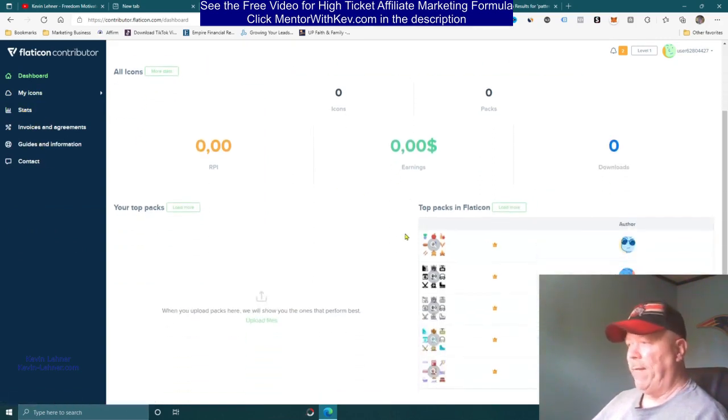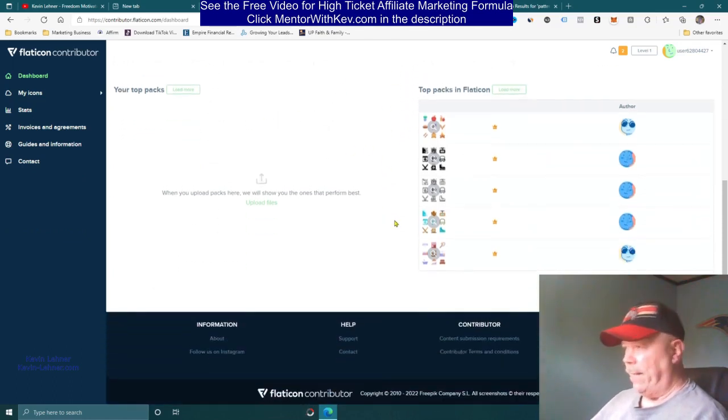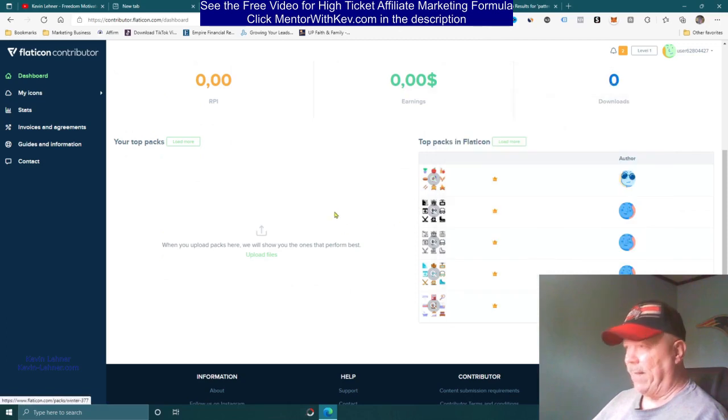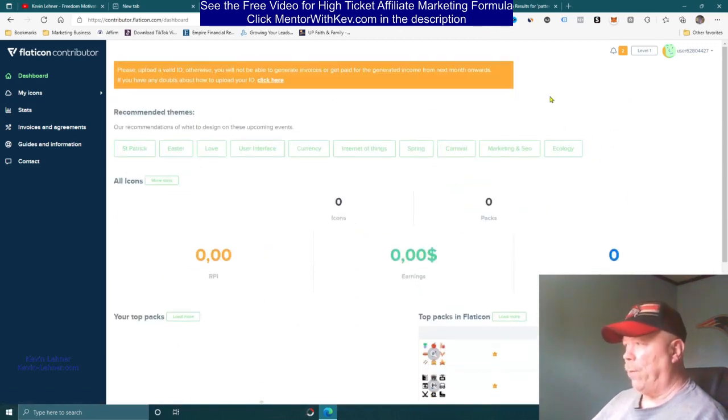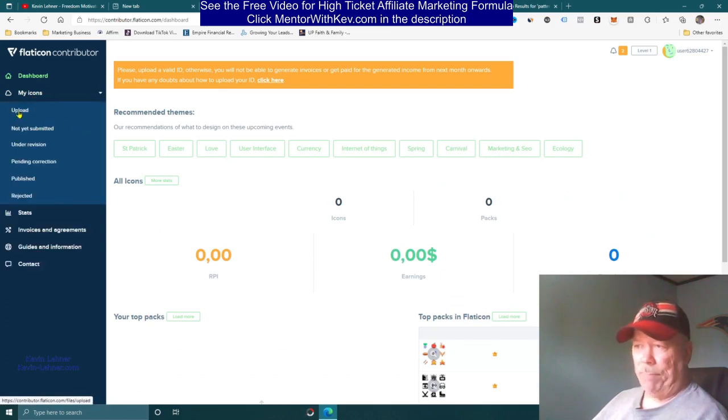And you can even see right here where, when you've made money, it will show up as well. And then some of the different top picks in the flat icons there. So that's how you get into the back dashboard, and this is where you're going to upload your icon packs, by clicking upload under my icons here.